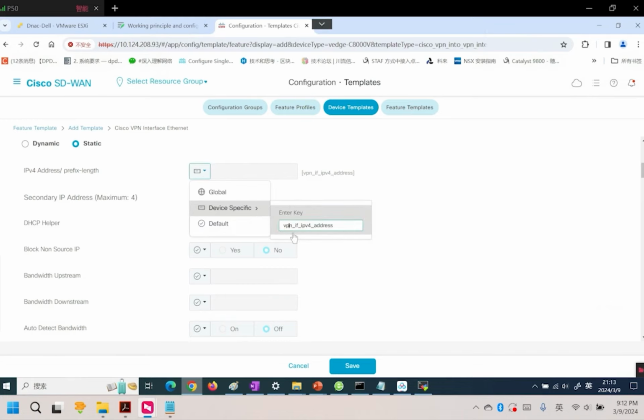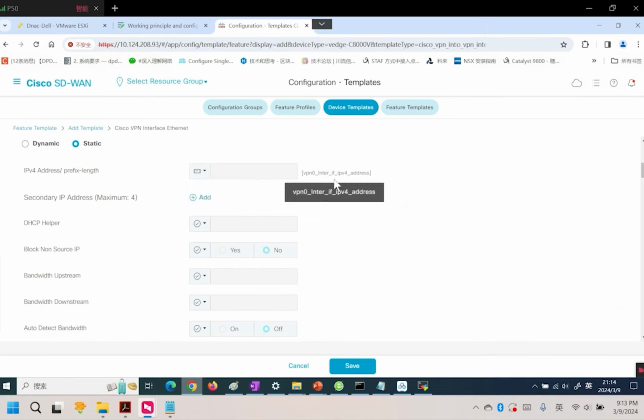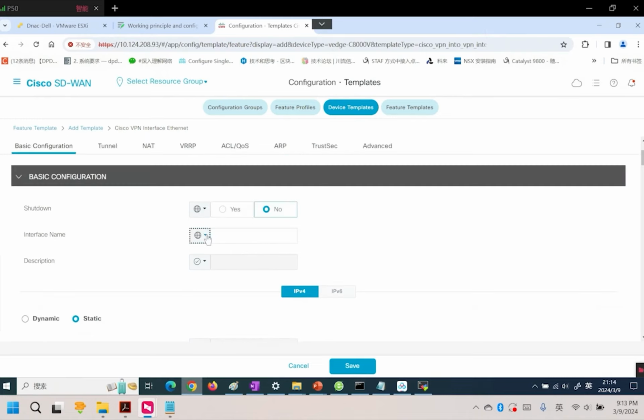Here we have a recommendation. Since this is about VPN, we will have many VPN specific settings. Therefore, we name it VPN 0, and this VPN 0 is related to the internet. We give it such a name to make it easier for us when filling in parameters to easily identify this VPN 0.